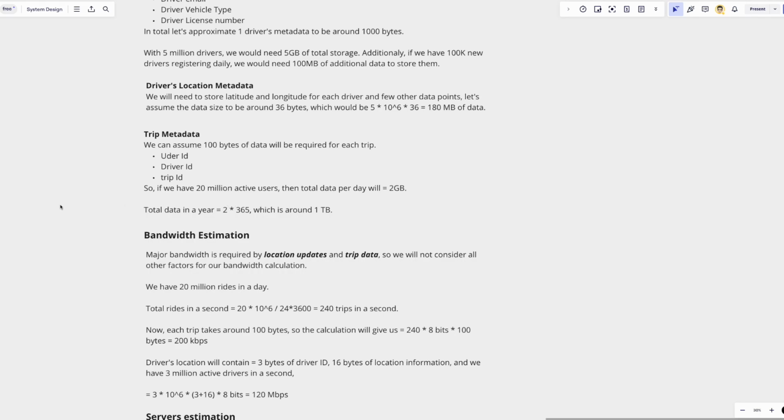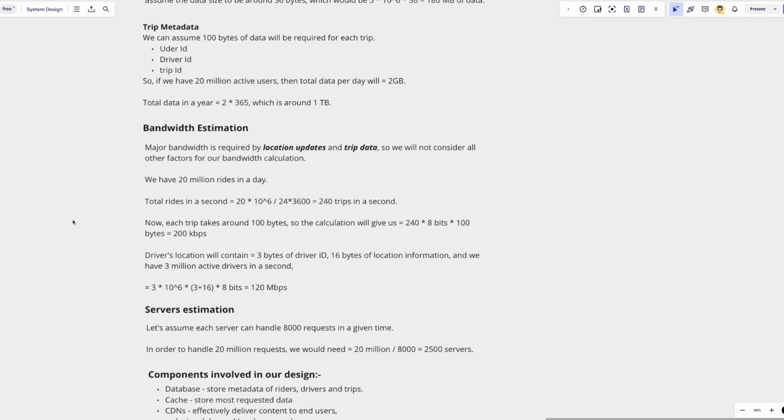Now let's talk about the trip. The trip metadata will basically be user ID, driver ID, and the trip ID. These three fields are important to us because these are the primary keys for each of the tables. If we take one row as 100 bytes, which is on a very high end, and we have 20 million active users, the total data per day comes out to be around 2 GB, and in a year it comes to around 1 terabyte, which is again not a huge lift on the storage side.